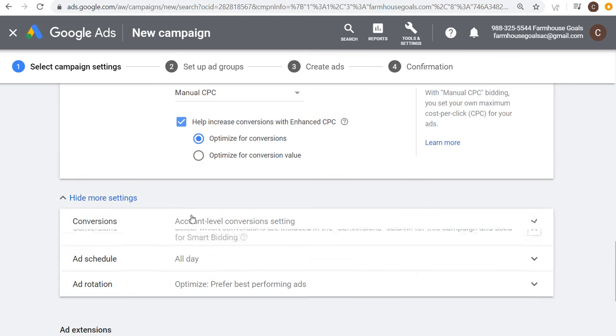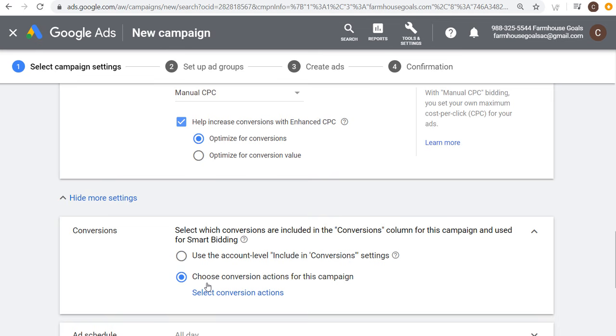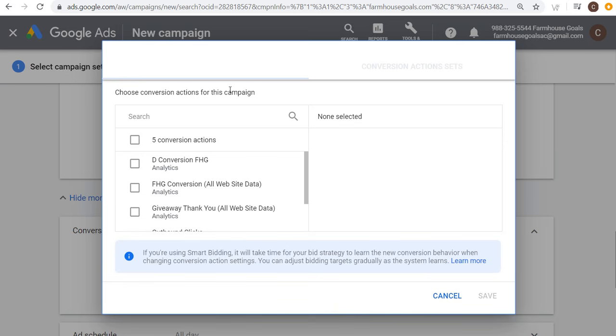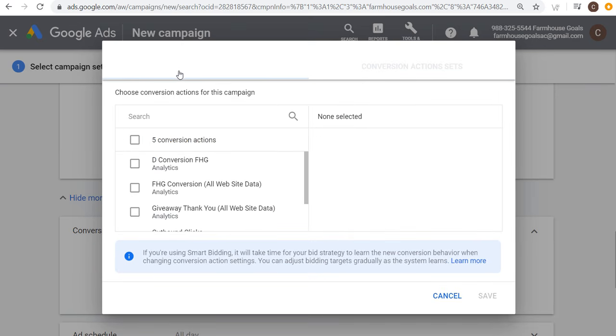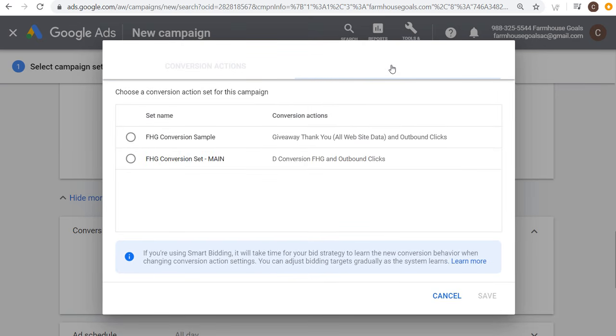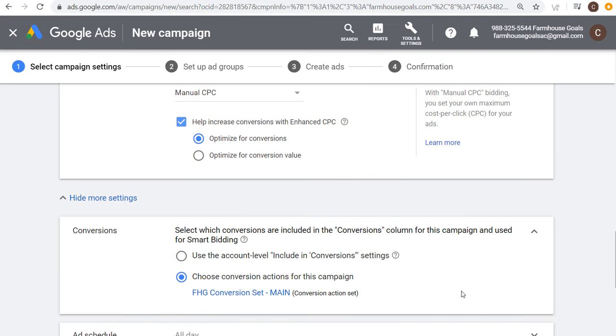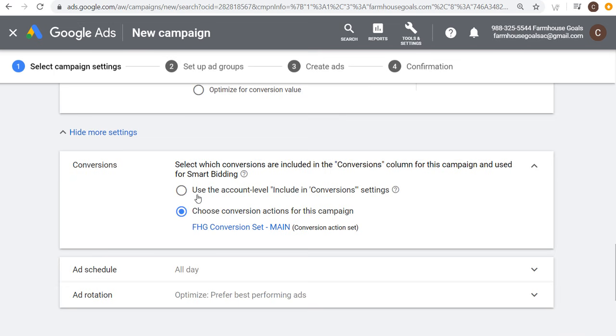So with conversions, I showed you before that I have a conversion action set. So I'm going to choose conversion actions for this campaign and select specific conversion actions. Up here, you're going to see conversion action sets. It's a little whited out, so you can't really see it too well. But over here is conversion actions. Up here is conversion action sets. And I'm going to be using my FHD conversion set main. So we're going to choose this one here, click on save. Okay, so now we have our conversion action set.